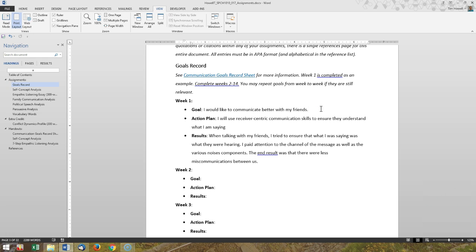However, if you do repeat the goal, you will need a different action plan as obviously the first one didn't work. The action plan is what you intend to do to try to reach your goal. This is quite simply how you think you will make the goal a reality.